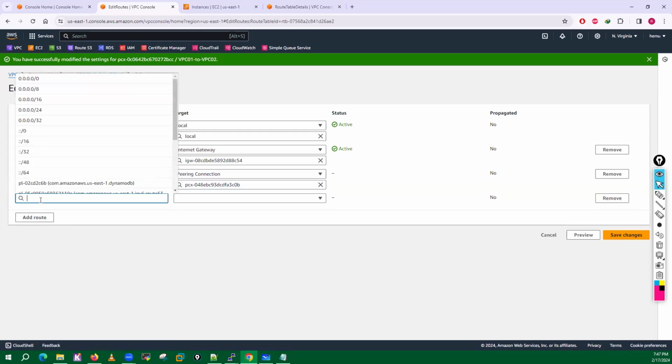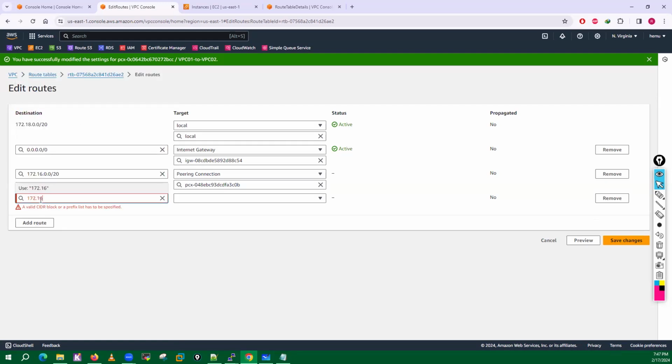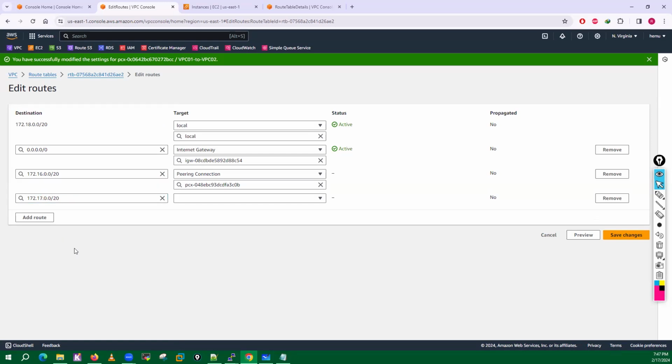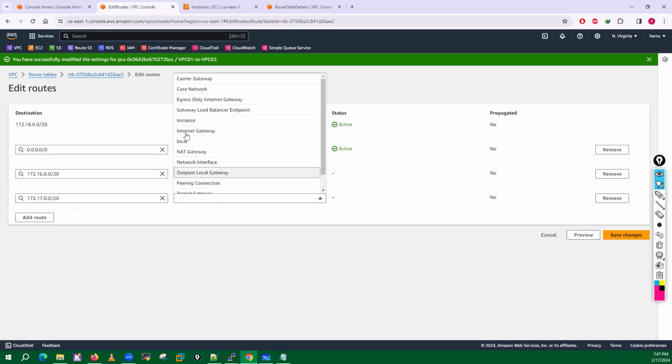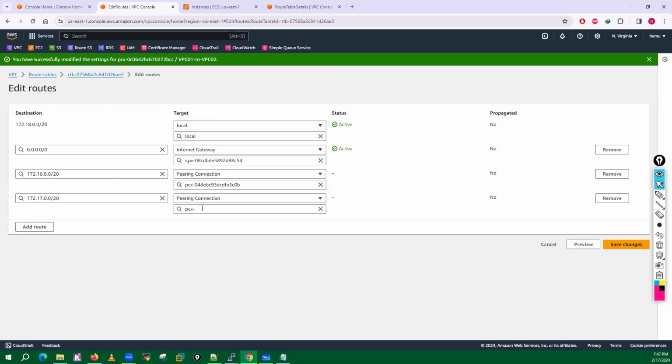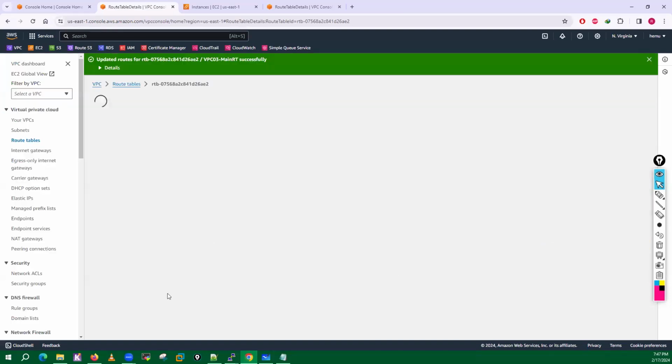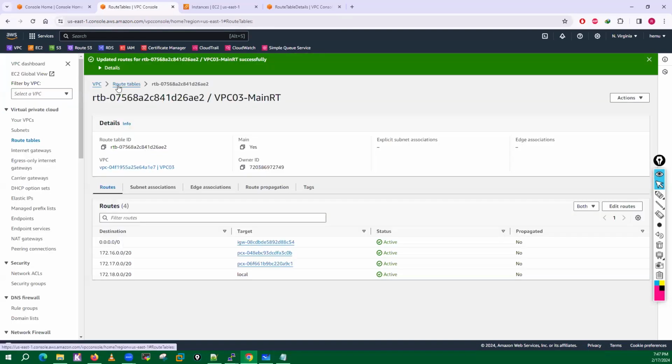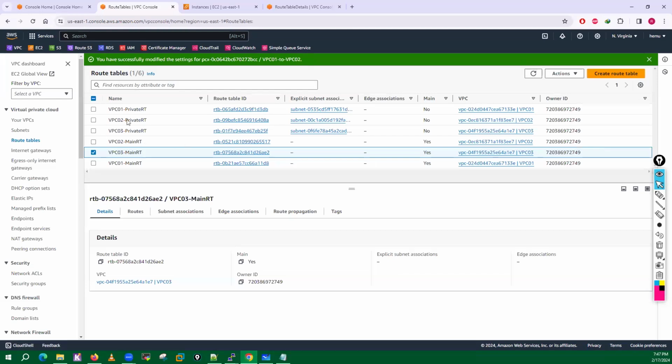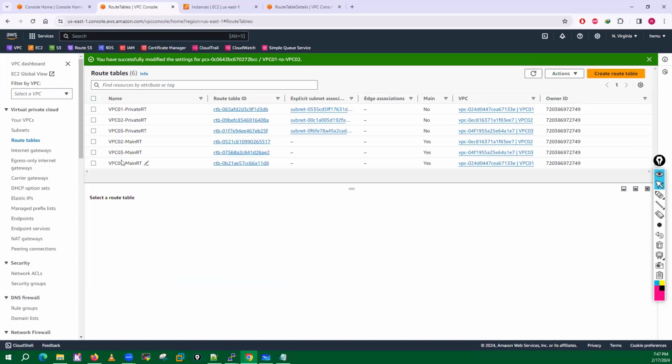Add one more, 172.17.0.0/20. And this time I will select the peering connection which is between VPC2 and 3. Save the changes. If you want, you can make the changes on the VPC3 private route table as well, but I don't have anything here, so I just go with this to save some time.